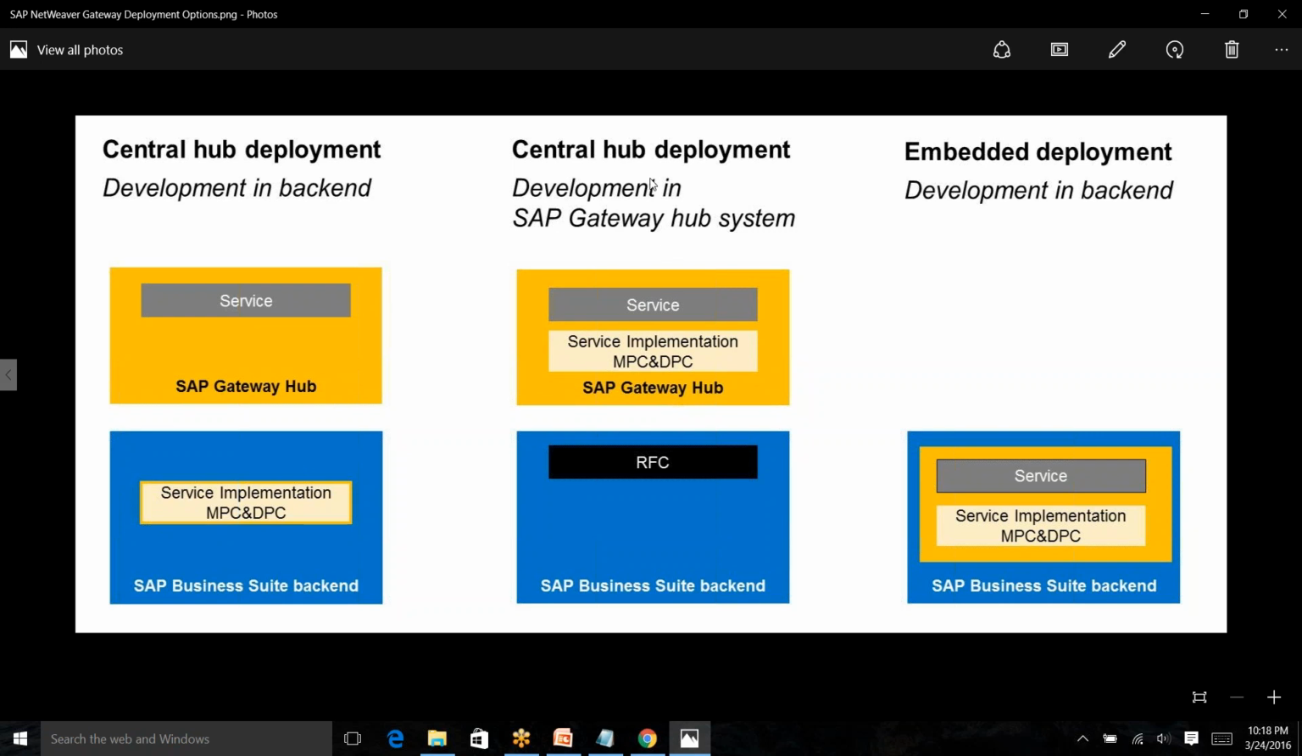Let's say in the second flavor, you have your hub system. You create your OData services in the hub system, but to get the data, you just RFC it to the backend. This is what you are talking about.